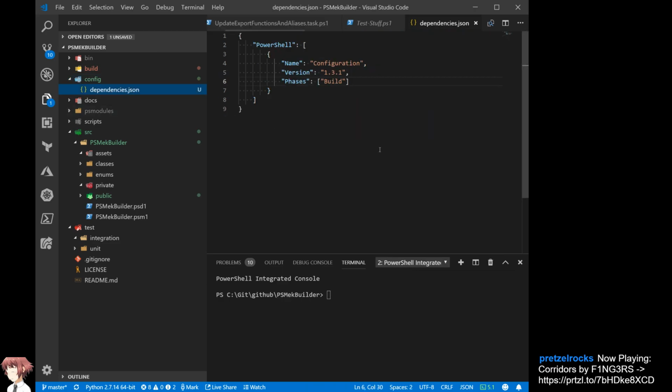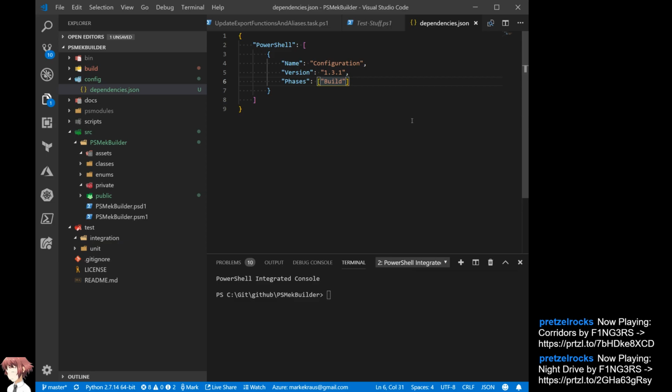In the config here, I have this dependency JSON, and this houses the dependencies that the project has. It's just a JSON file, and this one is the PowerShell dependencies. Right now I'm going to be taking in configuration so that I can update the manifest. I think that's probably the best module to do it. It's lightweight enough for it. And then phases. This is part of the build, but it is part of updating the module manifest with what was done if I actually use configuration in the module. The phase could also be like manifest. I don't know, I haven't decided how that'll work. And that will update it in the manifest as well.